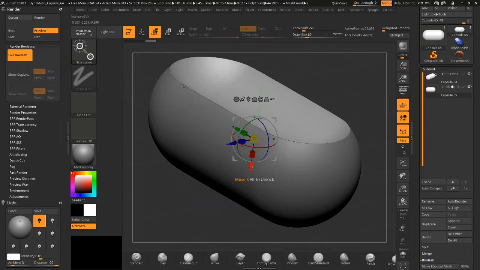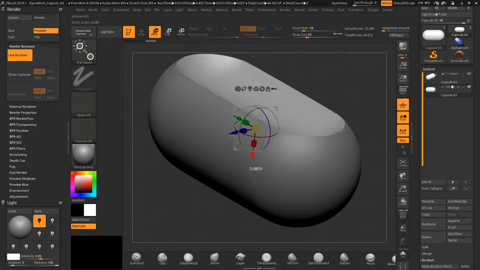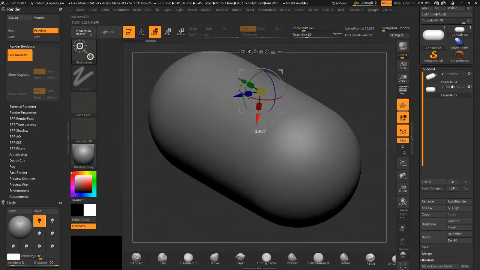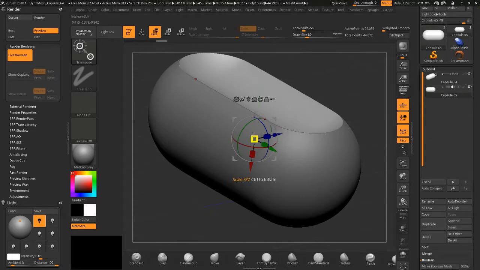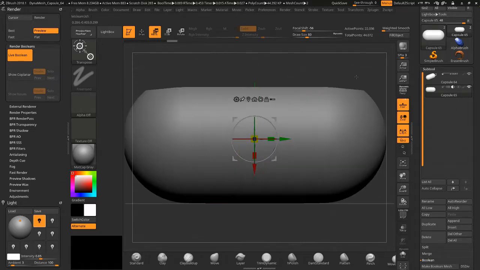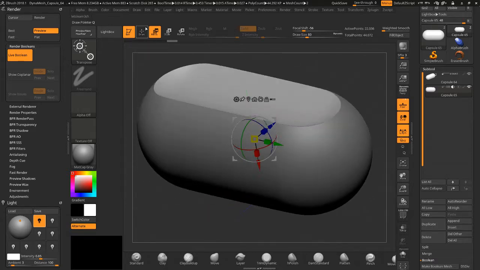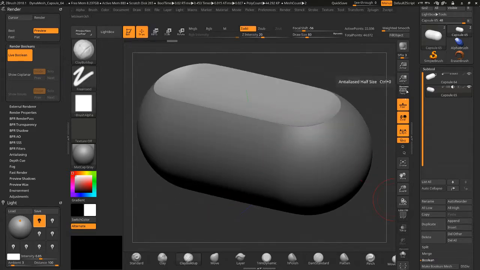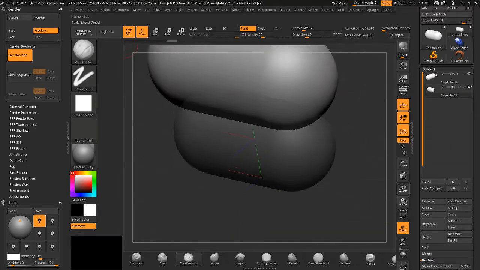So we can just kind of, and this is all real time. Nothing will happen with this until we actually say, all right, that's it. Until we put our foot down and just hit that Make Boolean Mesh button. And we can keep messing with this. We can keep changing it, you know.